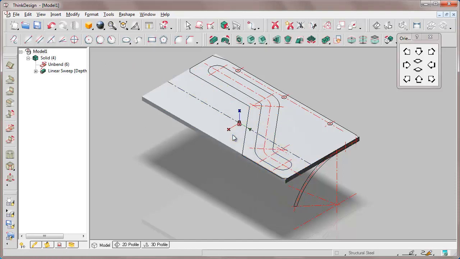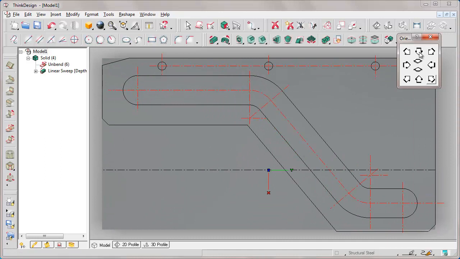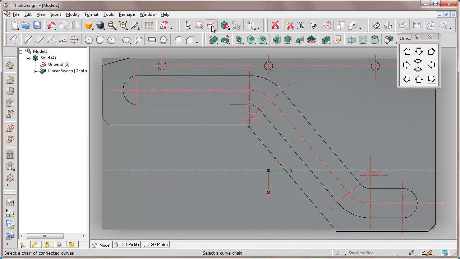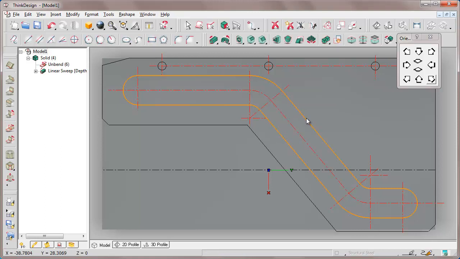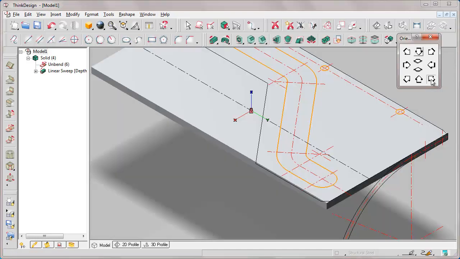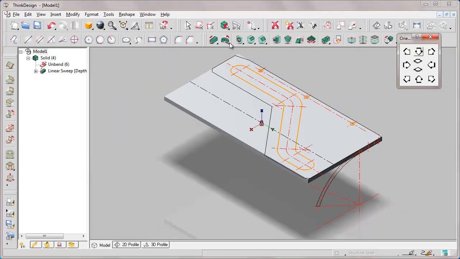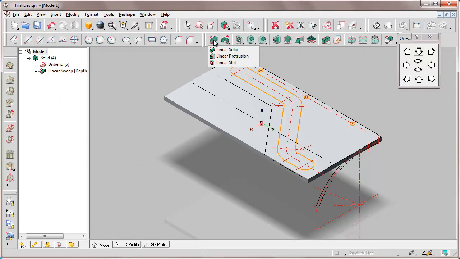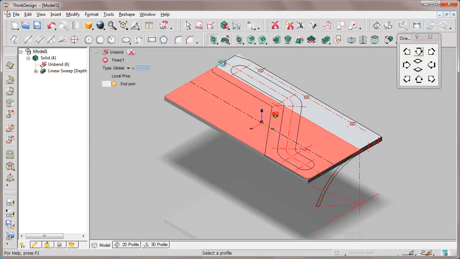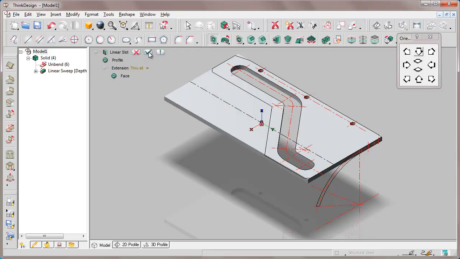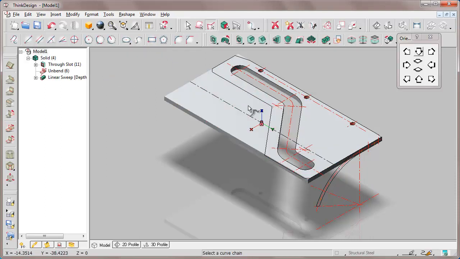We will remove material from the solid. We select the internal buttonhole with the Chain command and the 3 circles which represent holes. After selecting them, we run the Linear Slot command, and these profiles are used to remove the material. OK. This is our first result.